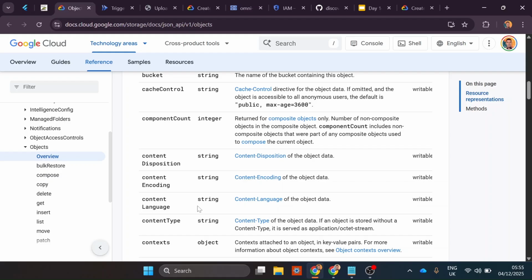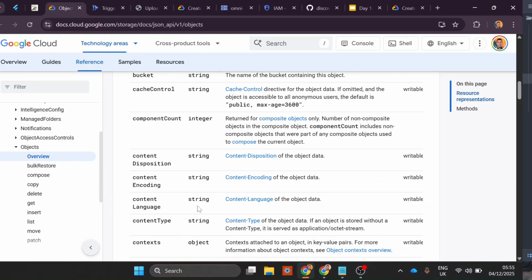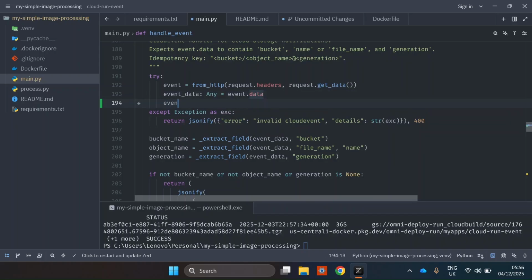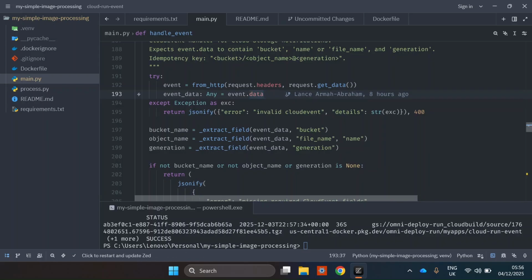And all of this information will be on the event data. So it will be on the event.data and you can access it there. So we basically just have a function that extracts that, and you can simply do it like event data dot something, right? Event data, because it's just going to be a dictionary. So you can just do event data dot something, and then you can extract that data from it.